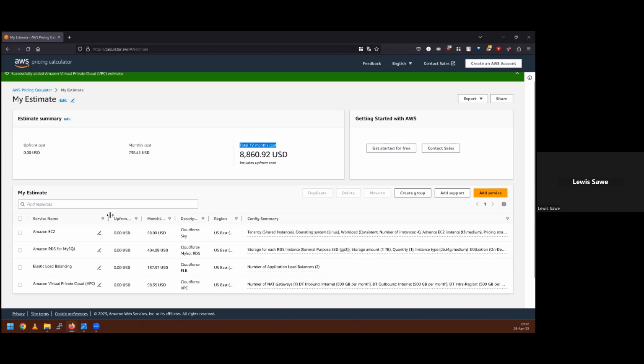It also shows the services you selected. You can see we had the EC2 services, the RDS, the ELB, and the VPC. It gives you the upfront cost if you selected it, and the monthly cost for each service. You can see for EC2 it is $98, for RDS $404, for ELBs $137, and for the VPCs about $100. There is also the configuration summary of what we chose and configured.